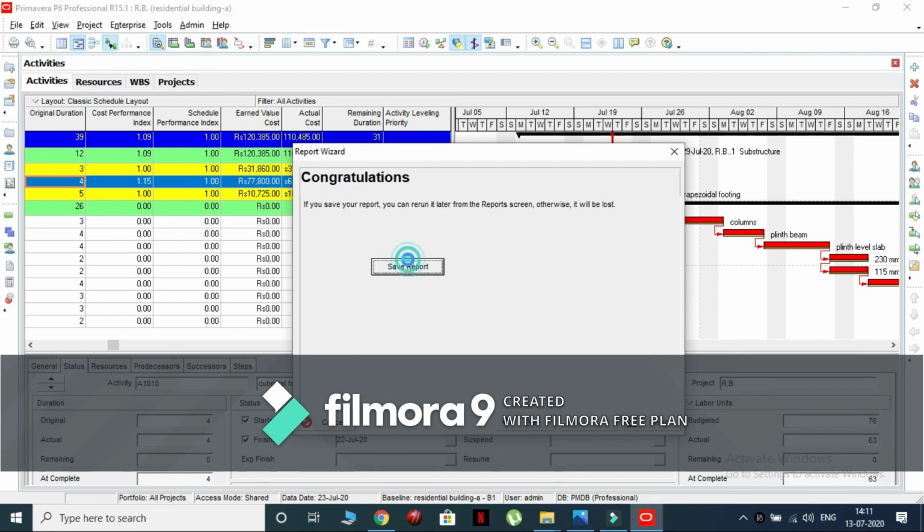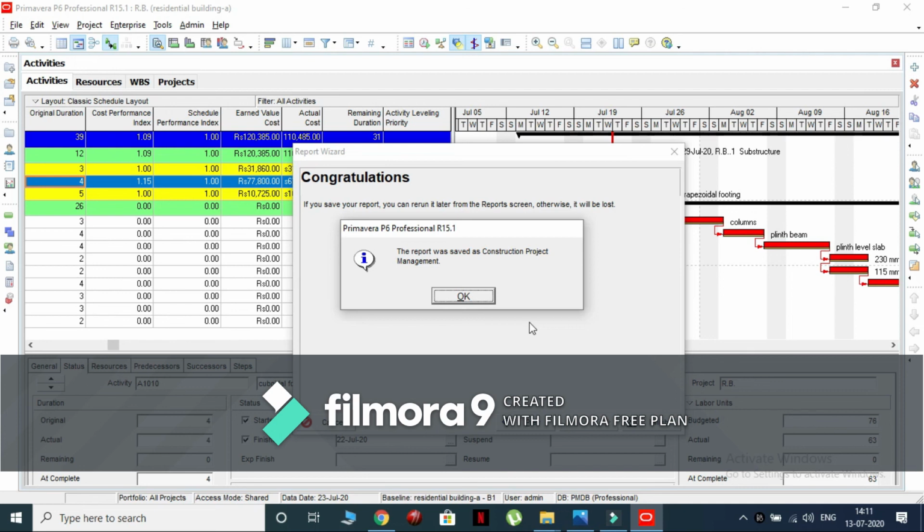Click on save report. The report has been saved of construction project management.